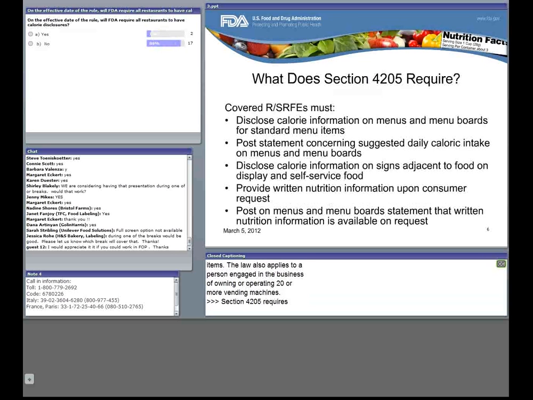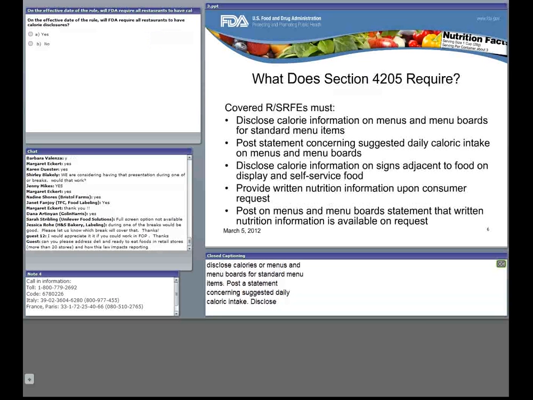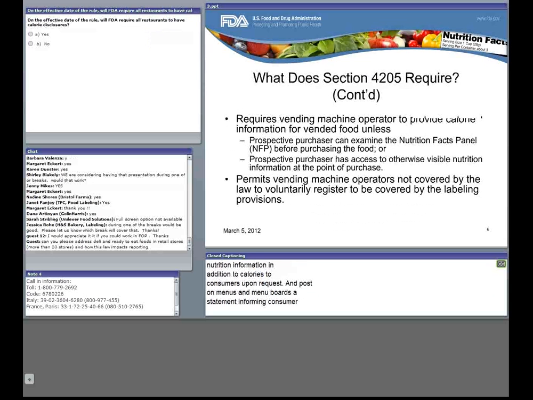Section 4205 requires covered restaurants and similar retail food establishments to disclose calories on menus and menu boards for standard menu items, post a statement concerning suggested daily caloric intake on menus and menu boards, disclose calories on signs adjacent to food on display and self-service food, provide additional written nutrition information in addition to calories to consumers upon request, and post on menus and menu boards a statement informing consumers that this written nutrition information is available upon request.